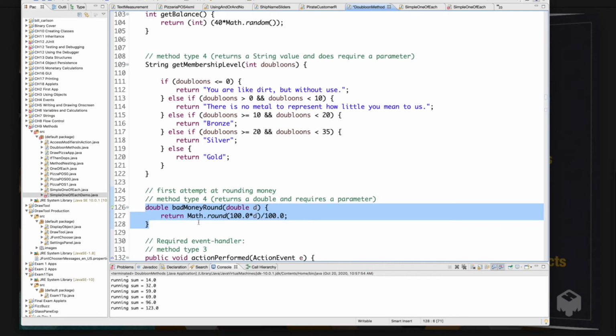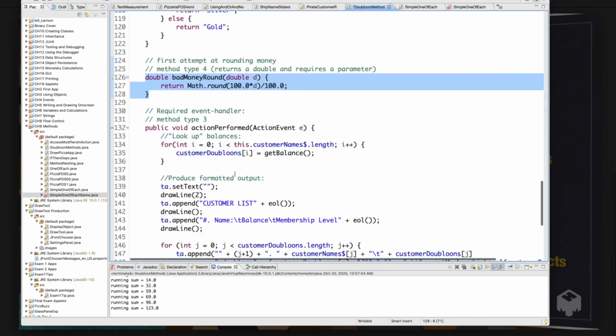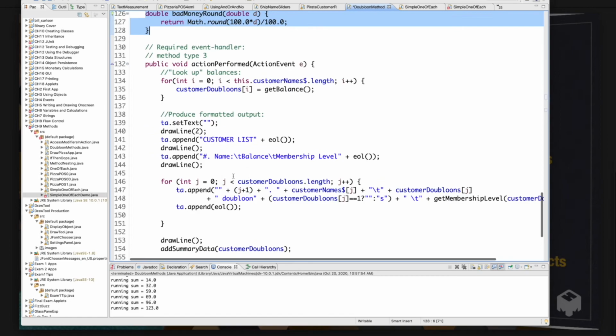The membership level uses if-then logic to figure out what membership level, what your status is. And then actionPerformed is actually what does the report generation.